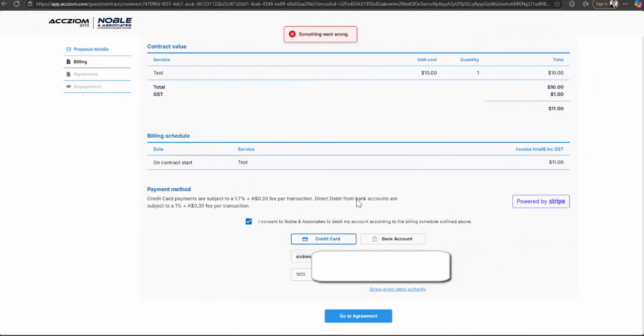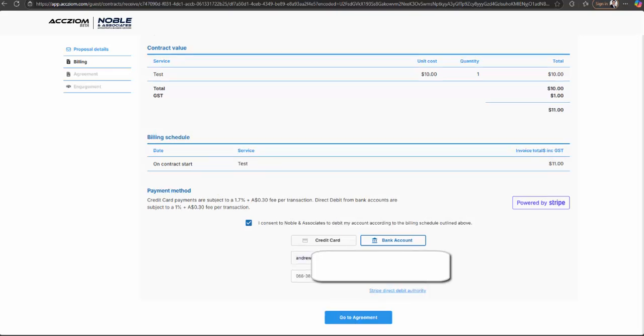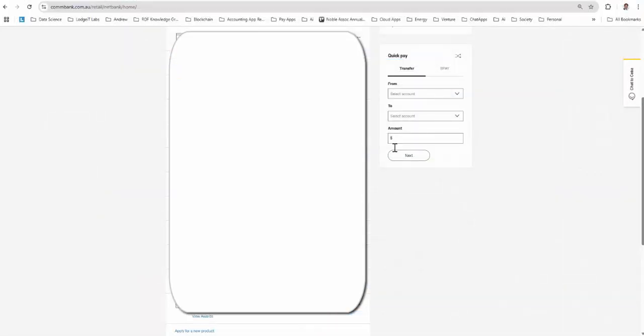The agreement now. Something went wrong. Okay, so that still doesn't work. Let's try a bank account. Okay, so it doesn't want the bank account either. Okay, so you can see we've got some kind of issue with the bank account. But anyway, that would normally trigger to the flow, the deal flow. So let me close out of here.